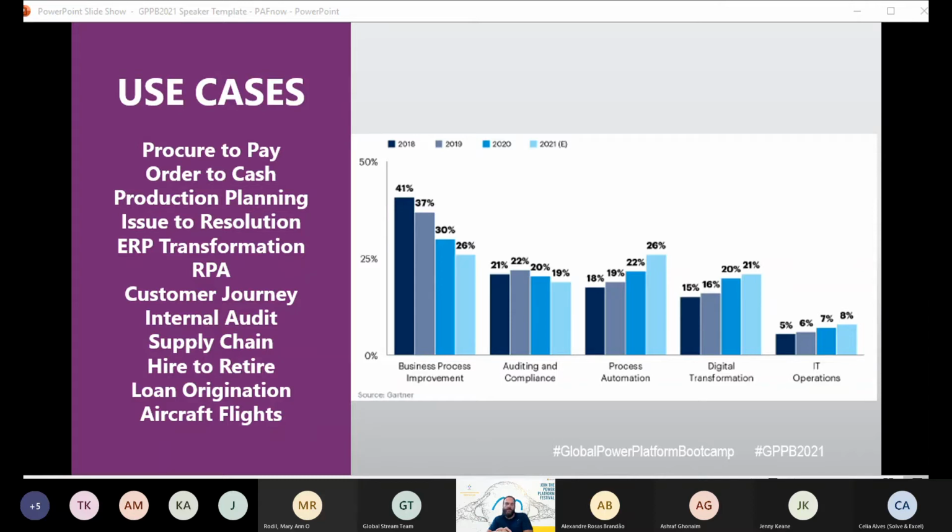RPA is really hot: identifying what processes need to be automated, what steps in that process could be automated, and then simulating whether or not automating a specific step is actually going to improve cycle time or reduce cost, or just move the bottleneck from one step to another. Customer journey is one. Internal audit is really interesting.